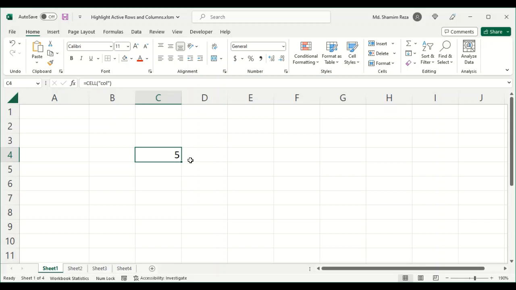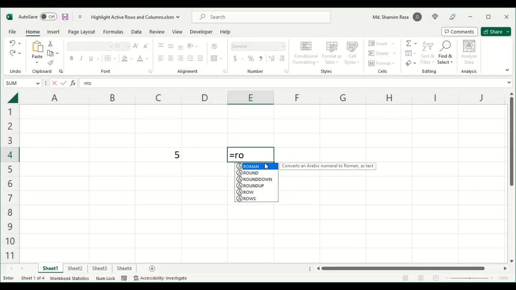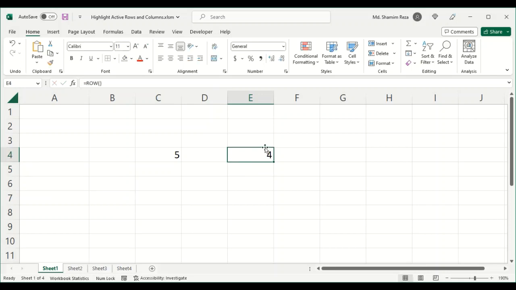Now we will also use the ROW and COLUMN functions. So what does the ROW function do? The ROW function returns the row number of a reference. If you enter a reference, then it will return the row number of that reference. If you do not, then it will return the row number of the active cell. So this is 4. If I move the formula to here, this will return 3.